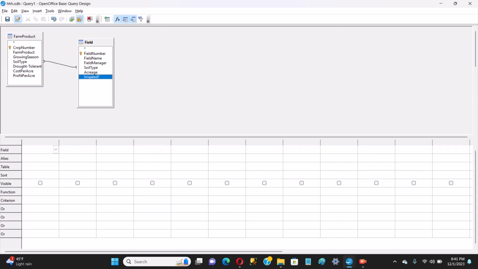Irrigated for some reason is highlighted, doesn't matter. Soil type was what we chose on. So down here in the grid we're going to choose the fields we want. Farm product is the table, and farm product, i.e. the crop, is the column. Farm product is the table, and let's say soil type is the column.